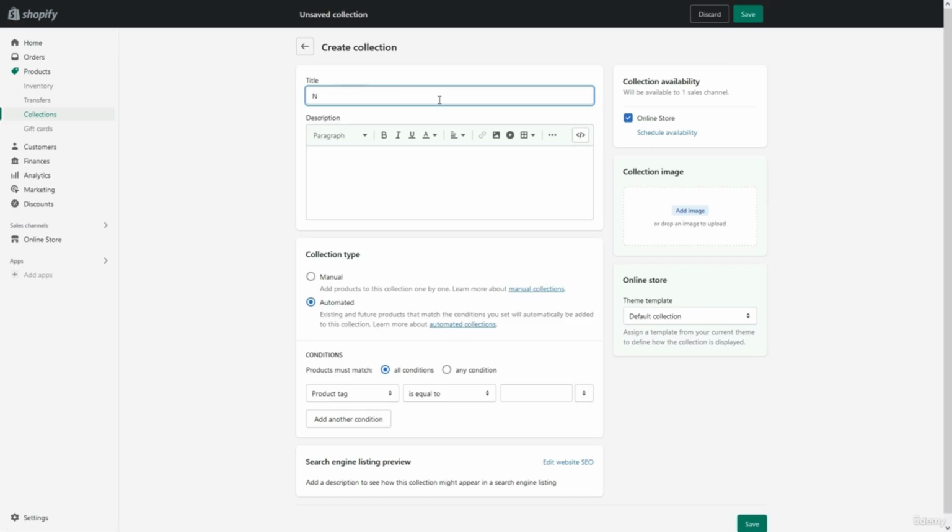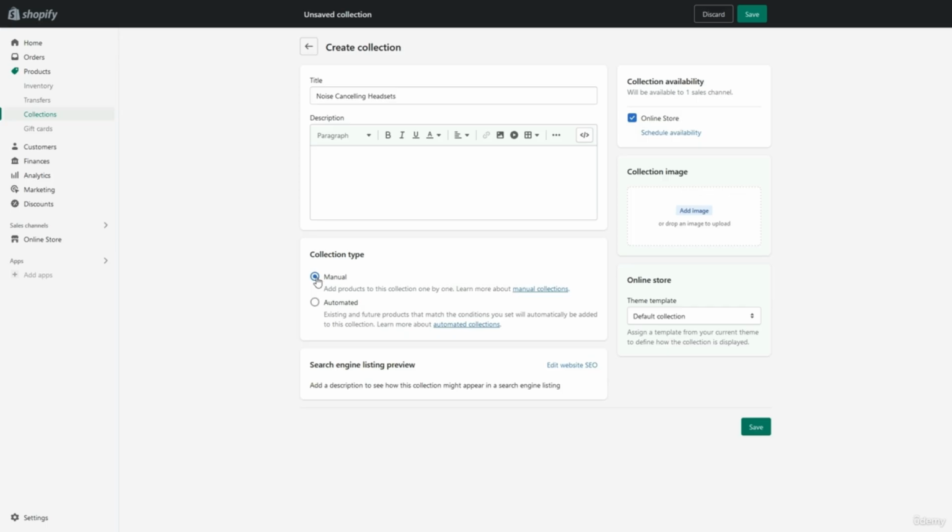So we can give it a name. In this case, it will be Noise Canceling Headsets. Then I can add a description. However, because I would like to save some time, I'm not going to do that right now. And then for the collection type, I will click on Manual since we will be adding items manually. You can also automate it and then establish rules for which items will be included in this collection. But for the purpose of this lesson, we'll keep things simple.